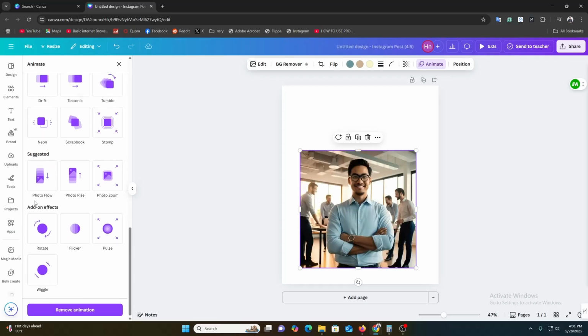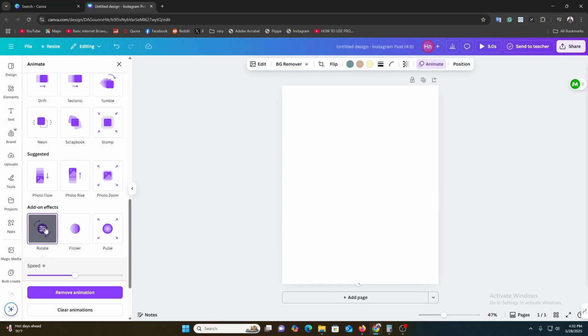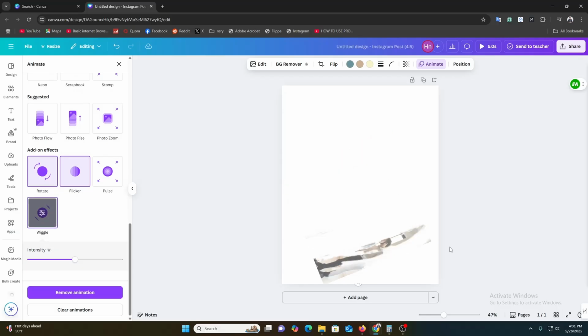Also let's talk about this add-on effect. Add-on effect means right now you can see that our image is animating only one time, but when we select animation from add-on effect, it will be an infinite animation. Let's select one of them, and here you can see we have four options, like wiggle.